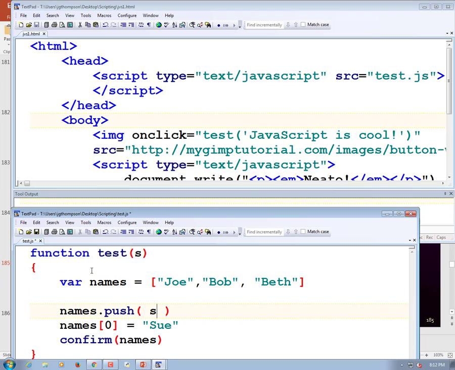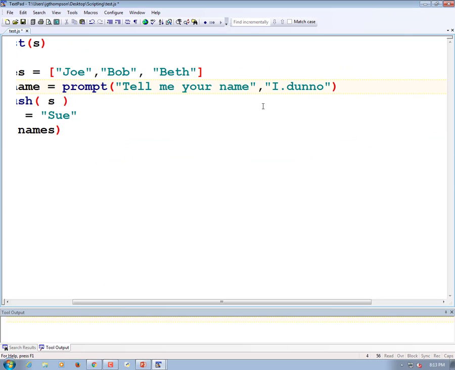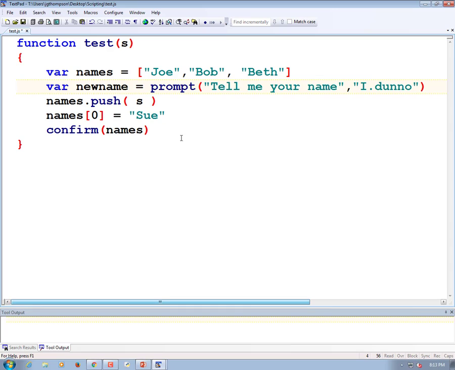So instead of pushing, variable new name equals prompt, "Tell me your name," comma, and the default value is going to be "I dunno." And let's push that onto the names list rather than s. So names.push(new name).